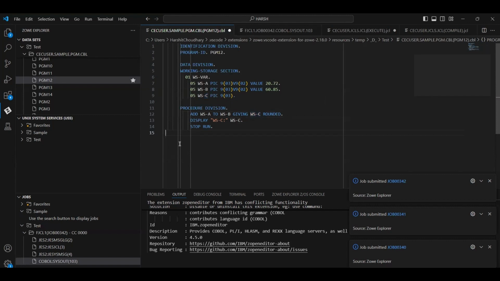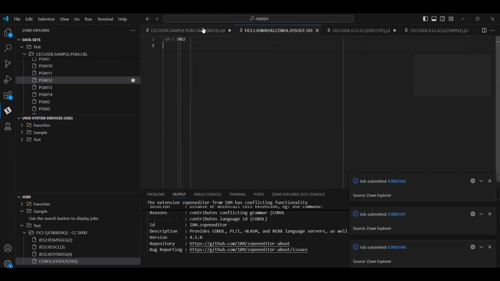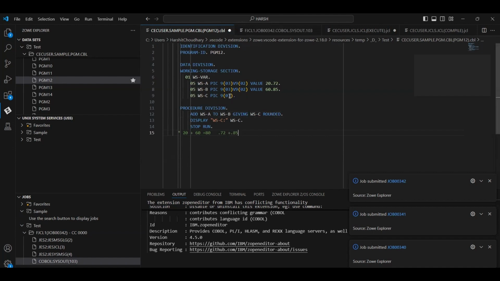Let me show what the rounded does. It just rounded that off, like 20 plus 60, it would be approximately 80. And if we add 0.72 plus 8.85, it would be approximately 1.4 or 5, something like that. So it just rounded that off to 82. Like it is 81 something, so it just rounded it off to 82. Why is it giving three characters? Because we have taken three characters.